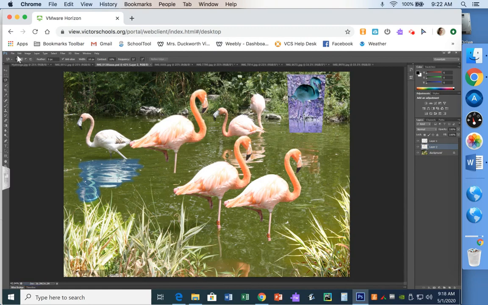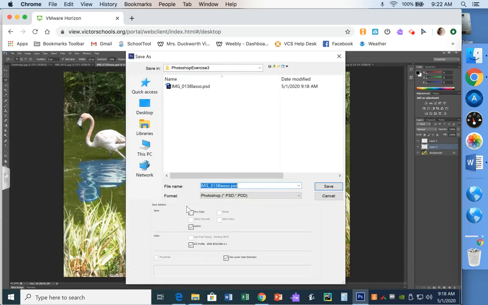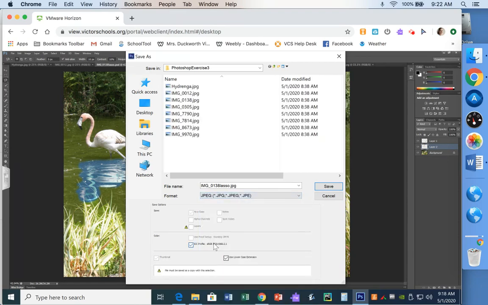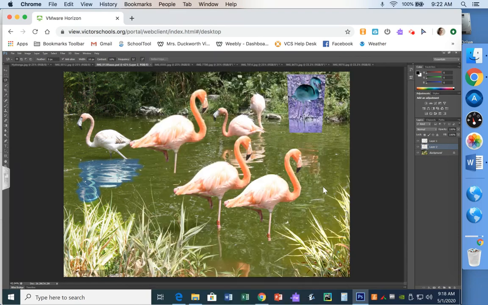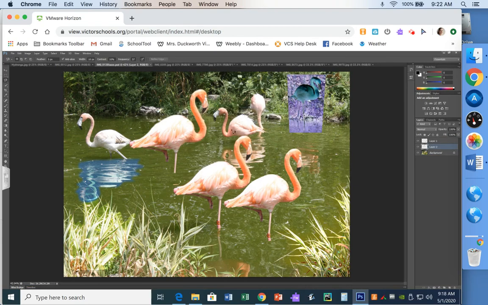Now, I also want you to save this as a JPEG file because you need to put this into a template to hand in to me and it won't take the Photoshop file. So I'm going to go to File, Save As again. It should stay the same name. It should stay the same folder. And this time I'm going to click on where it says Photoshop and choose JPEG, just the regular JPEG, not the other ones. And then I'm going to click Save again. When it comes up JPEG options, just click OK again.